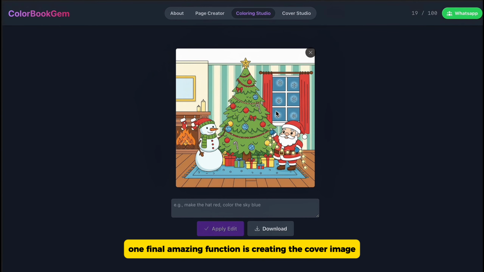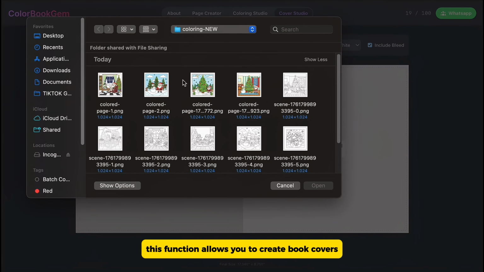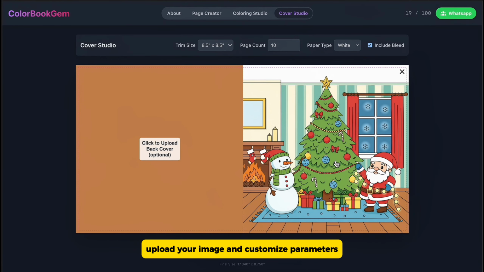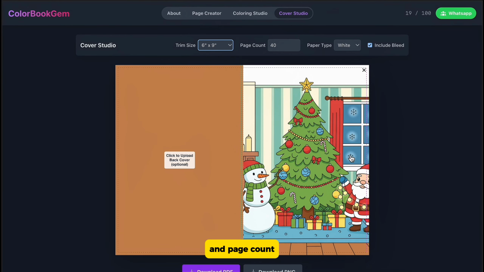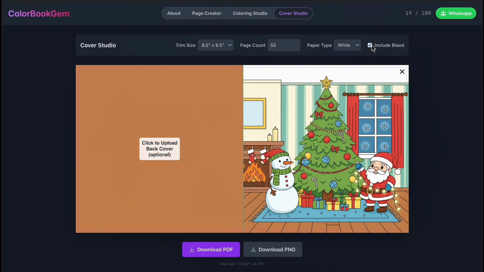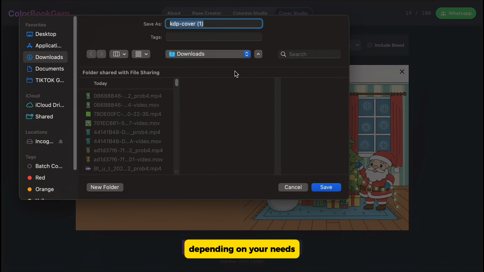One final amazing function is creating the cover image. This function allows you to create book covers that meet Amazon KDP standards, upload your image, and customize parameters like the trim size and page count to meet the exact specifications of Amazon KDP afterward. Download them as a PDF or PNG to use, depending on your needs.